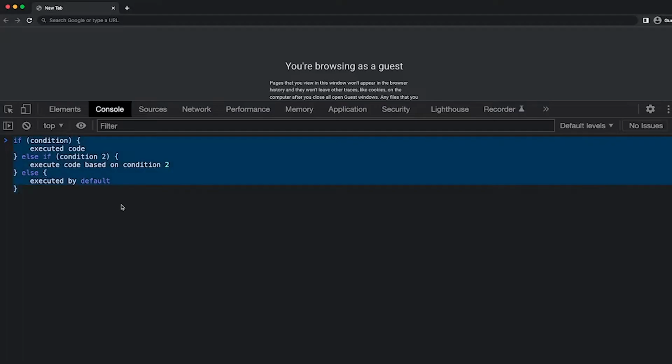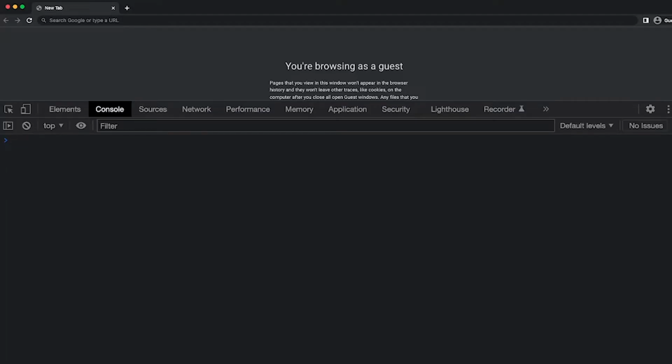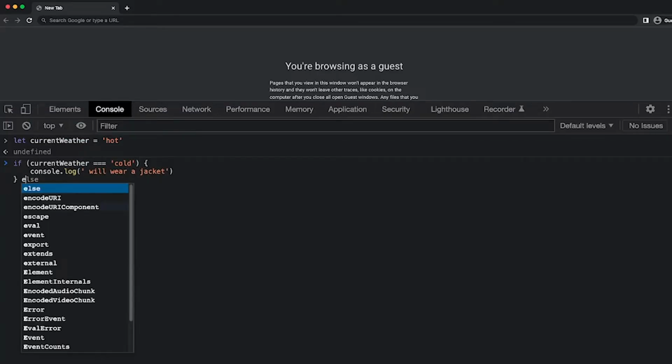So we'll look at a real example. So we'll create a variable, let current weather equals hot. So that's the current weather right now. Then we begin with the if statement, and we put the conditional as current weather is equal to cold. So we're checking to see if current weather is equal to cold. If it is, console.log, I will wear a jacket because it's cold.